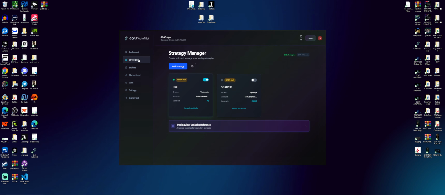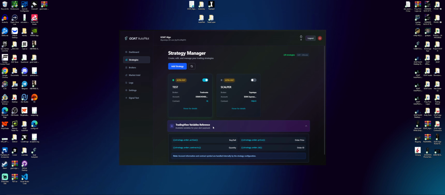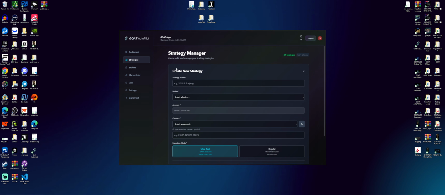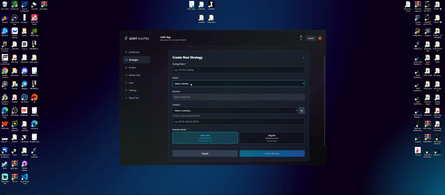We go into strategies here. This is your strategy manager. This is where you can add your strategies and sort them. We have a TradingView variable reference for the JSONs as well. So if you want to create your own JSON message, you can do that. And this is where you can add your strategies. As you can see, you can put the name, the brokers you have it open on, the contract. You can select between regular and ultra fast.